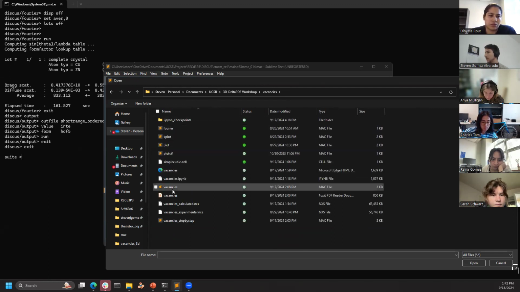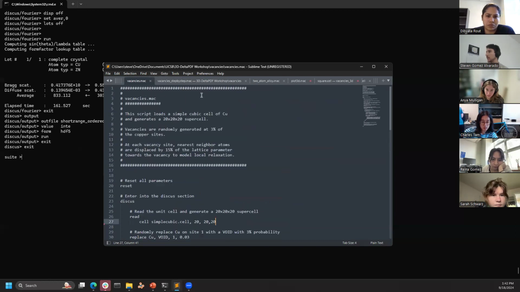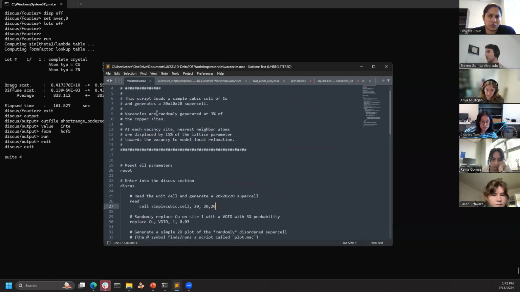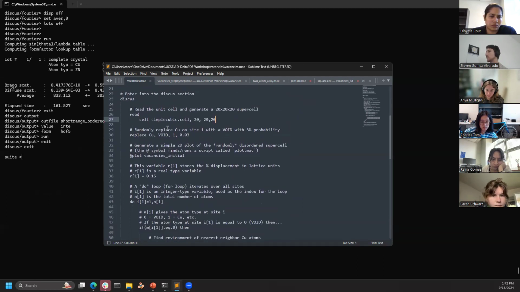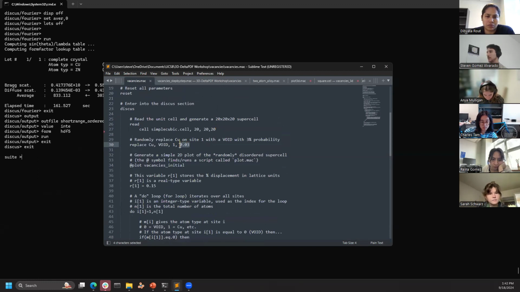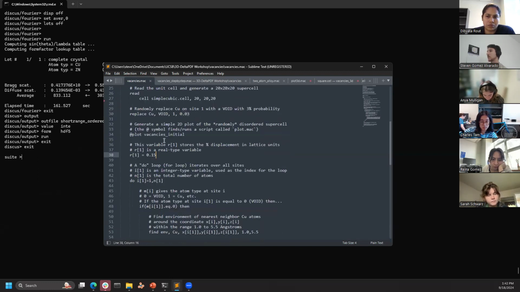So I have a script here called vacancies, and that's going to generate the data we saw earlier. So I won't bore you with all of this. You can read through this on your own. But the main things we can tune are the amount of vacancies. So when I created that data set, I said, replace 3% of the atoms with a vacancy. And then I changed the displacement in percent of the lattice parameter. So right now, when there's a vacancy, the atoms nearby will displace in an amount of 15%. And if I wanted it to be larger, I could change this to say 25, and we could see how that affects the scattering pattern.